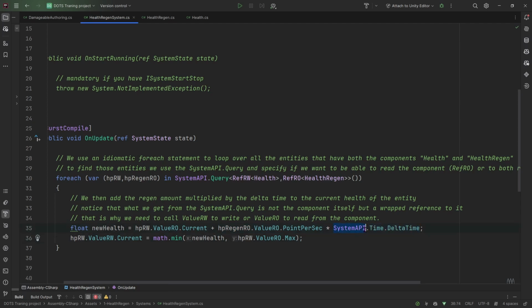And here I'm also using the system API to get access to the time component, or to the time entity of the ECS world. And then I'm assigning the Else value to the Else component based on whether the new Else is lower than the max Else to avoid overflow.